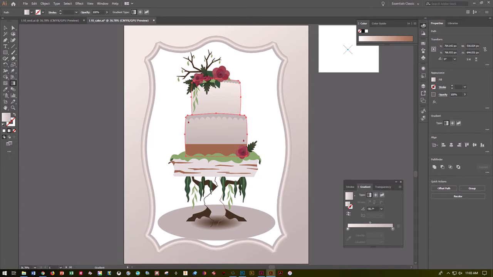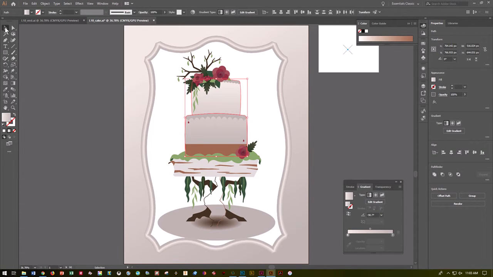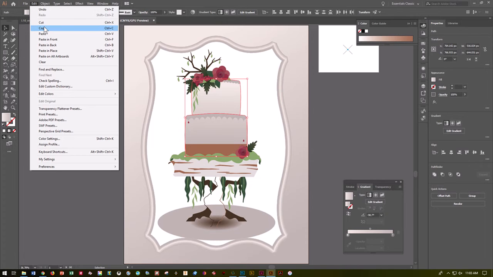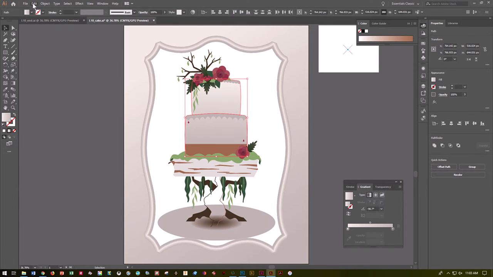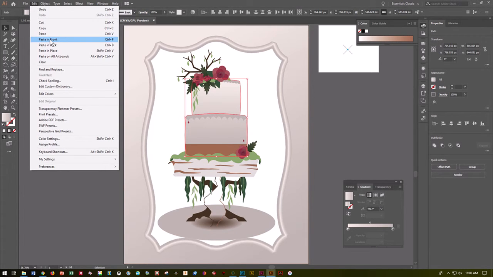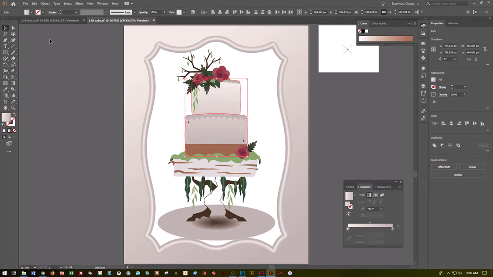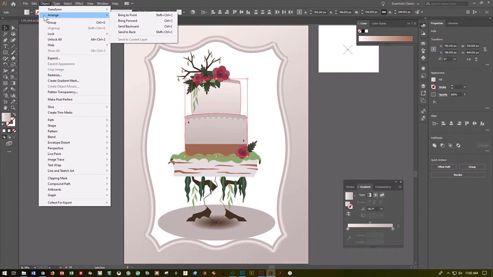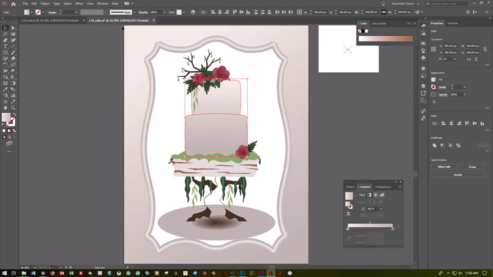All right, let's go ahead with our selection tool, and with the cake shape still selected, let's do Edit, Copy, and let's do an Edit, Paste in Front. So we're actually going to be applying one effect to the background and one effect to the front. So let's do Object, Arrange, Bring to Front, so we make sure that we are working on just the front copies of that image, so it kind of hides some of the other stuff.